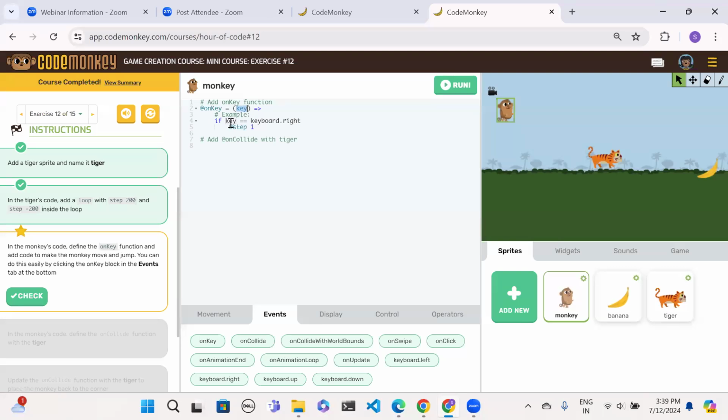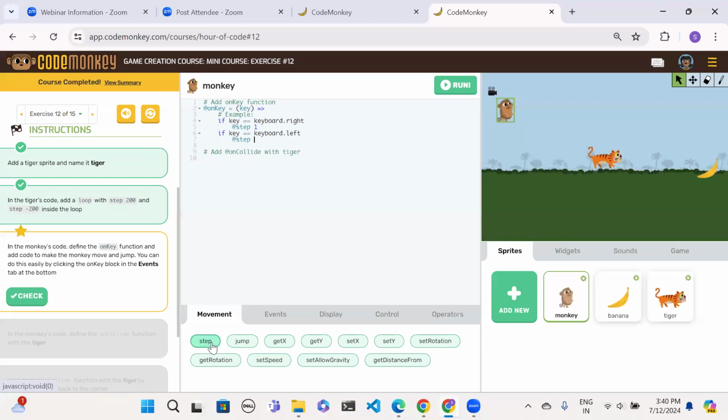If the pressing key is equal to keyboard dot right, meaning the key is equal to right key, then the monkey takes steps to the right. If the key being pressed is equal to keyboard left arrow, then the steps are negative one, in order to make the monkey move left.